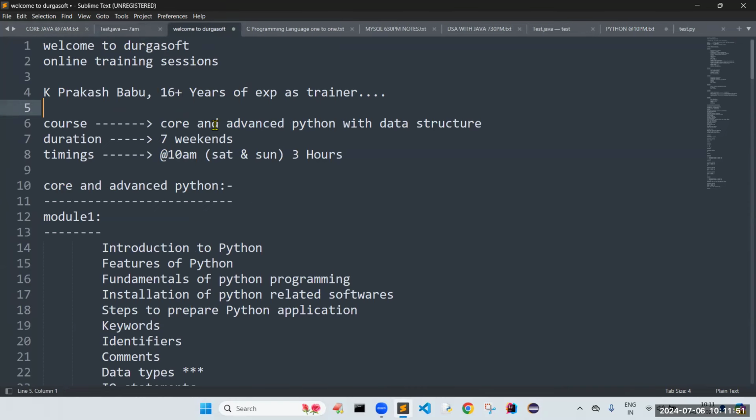See here, myself, Prakash Babu, having 16 plus years of experience as a trainer. The title of the course is Core and Advanced Python. First, we are going to see the complete Python, Core and Advanced Python. After that, we are going to focus on data structures also. Parallelly, data structures also I am going to take. So this is nothing but Python and data structures.